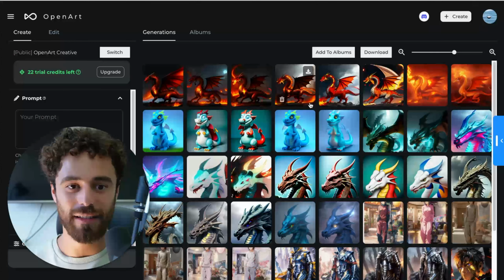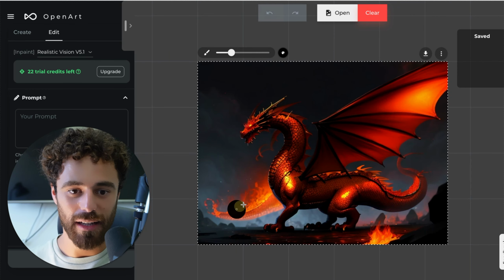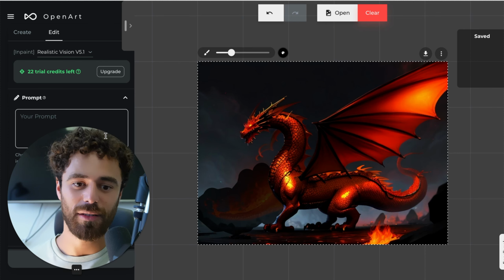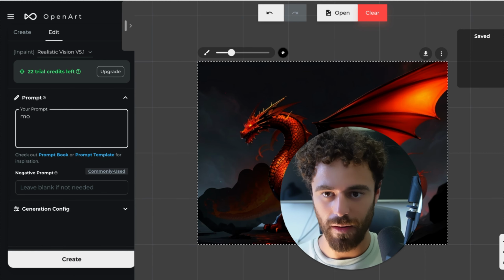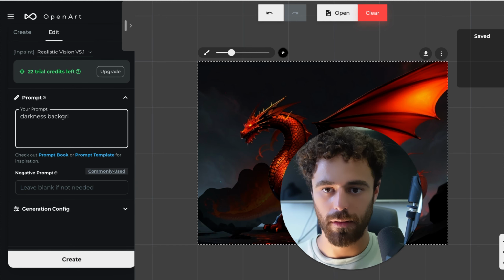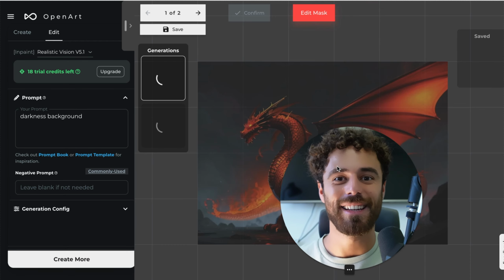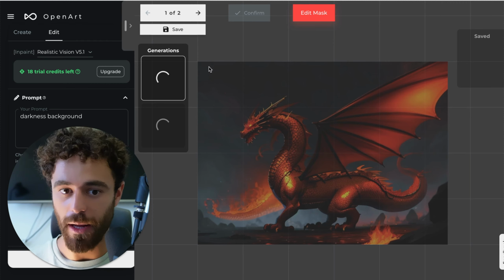So you go to edit, you select the one, click on edit, and you can just brush it like this. You can probably do it better than this. And here, I don't know, darkness, background. I don't know if it's the best prompt to do it. If I had time, I would try different prompts. Maybe mountain is better. Maybe no prompt is better.